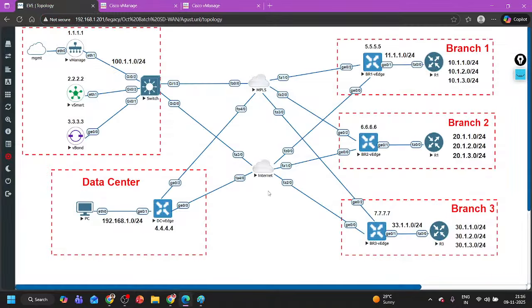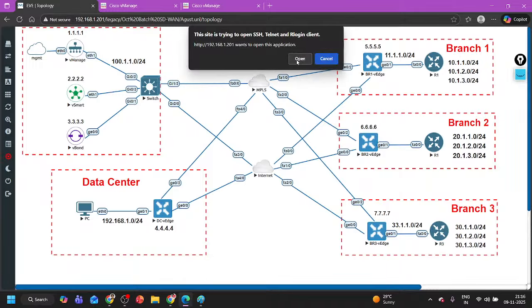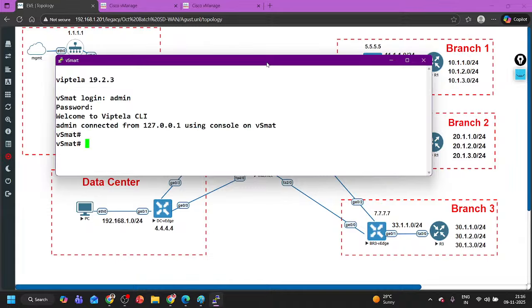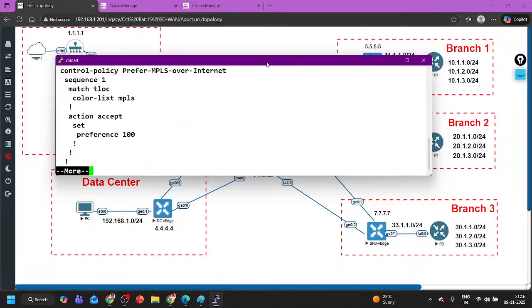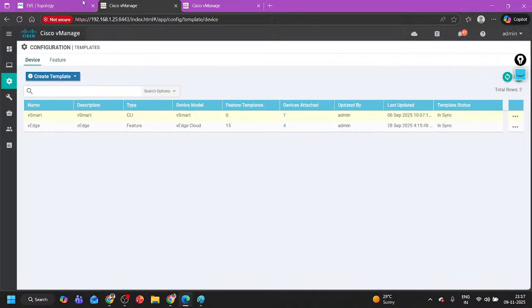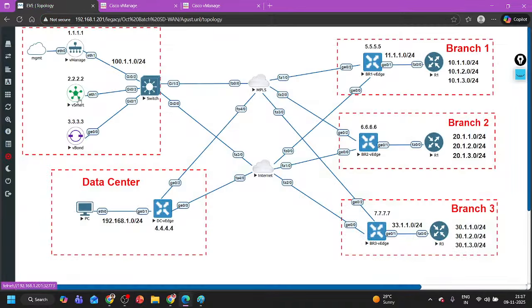Sir, one quick question. Go ahead. Where can you see which policy it's hitting if you have multiple policies? On the vSmart, you can run the command, show running-config policy. Can we do that through vManage? Yes, through vManage also you can run this command. Through vManage I can access vSmart and run this command.